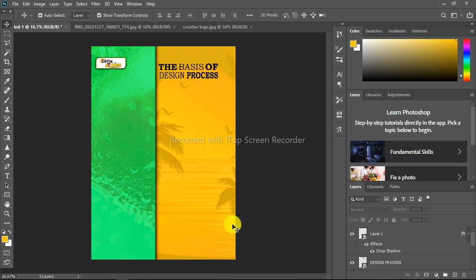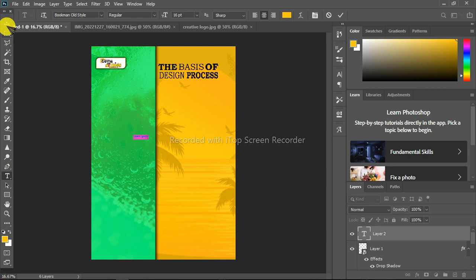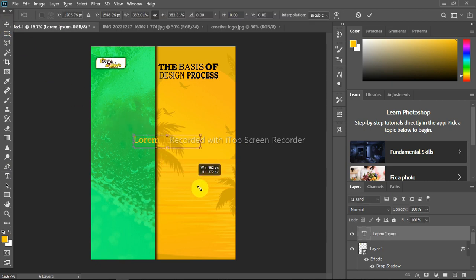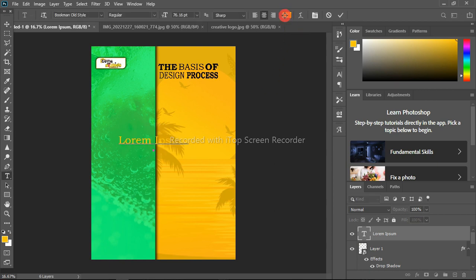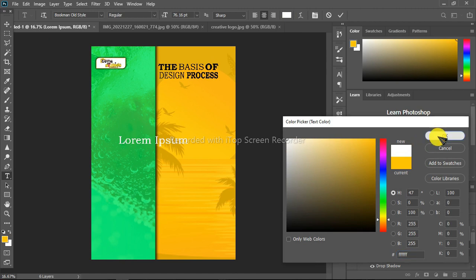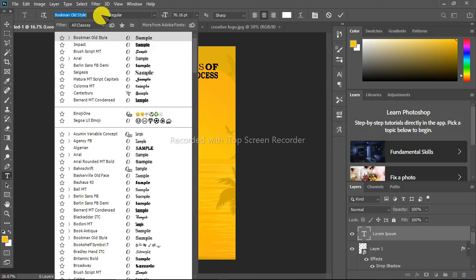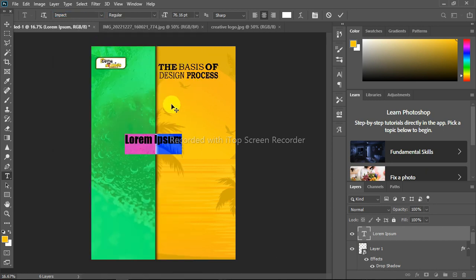Then what is next? We have to get the basis of the design process. We have to make it look nicer, so we have to change. Click on the text tool again, then follow as I'm demonstrating on the screen. Double click this one, change the font color to white, the font type from Bookman Old Style to Impact.